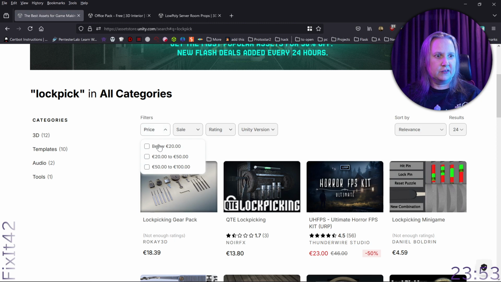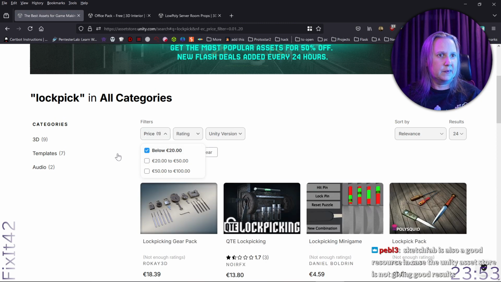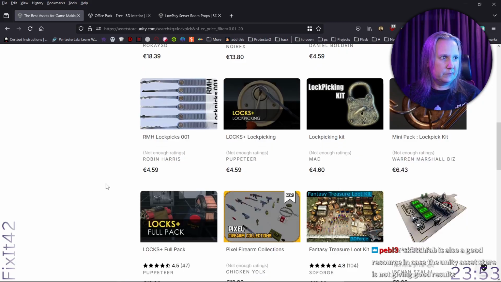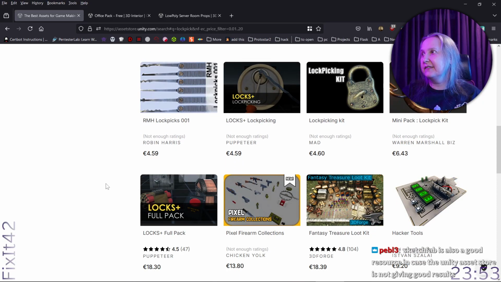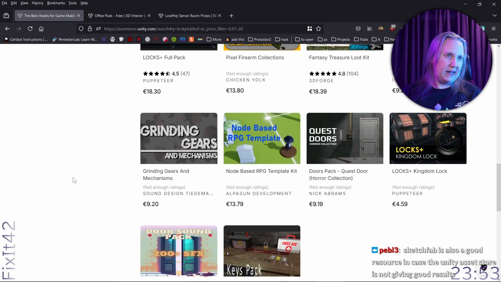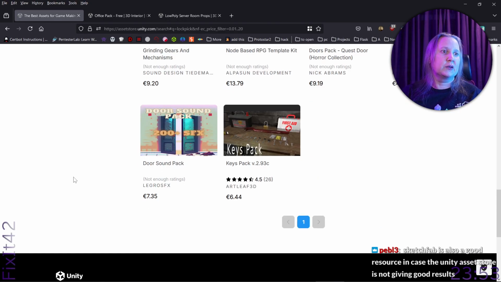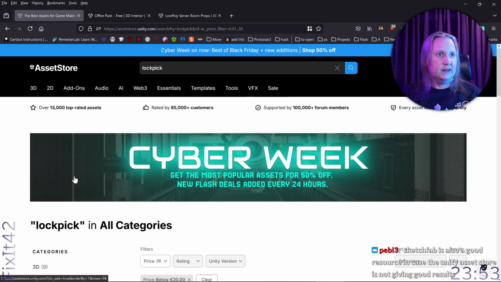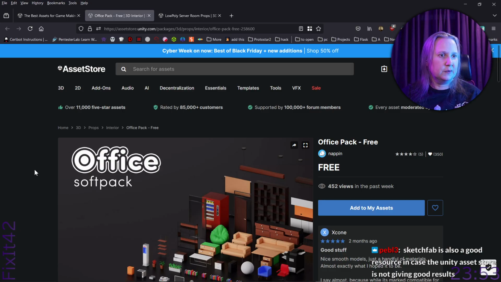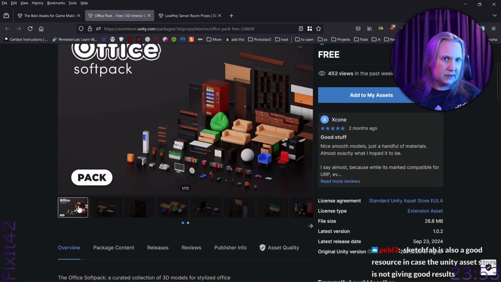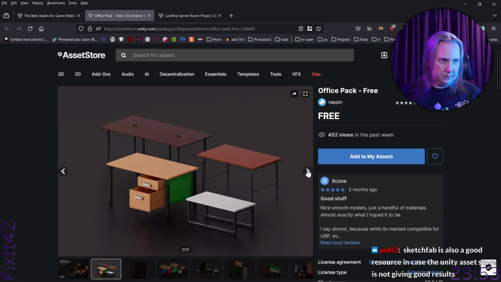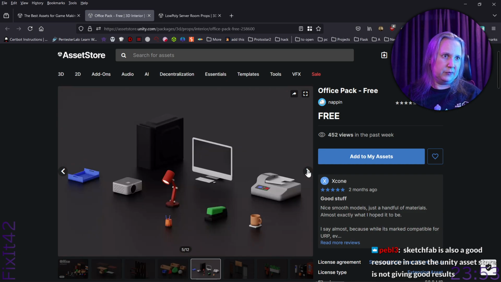Lots of stuff, but it's expensive. Oh, there's nothing free. Pebble 3 says, Sketchfab is also a good resource in case the Unity Asset Store is not giving good results. Okay, thanks. Yeah, I'm just thinking what's there, you know. But let's look at the ones I already opened. We already have desks and stuff. We don't need any of that.